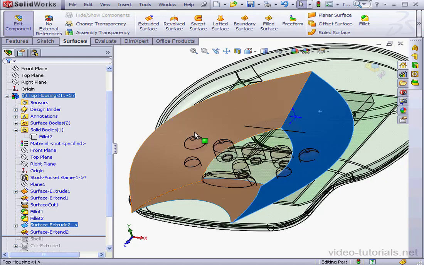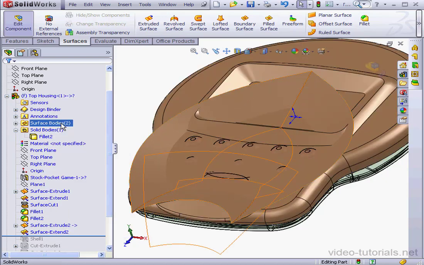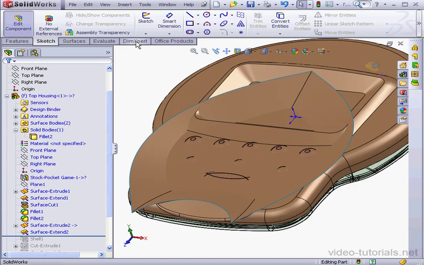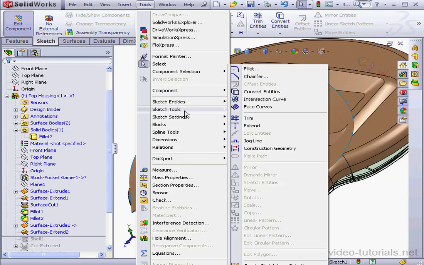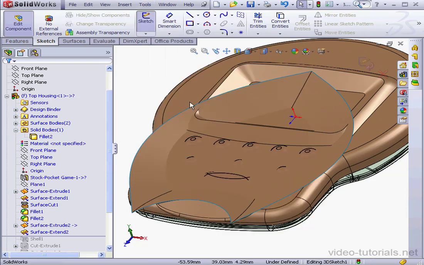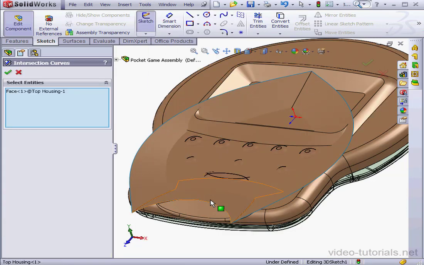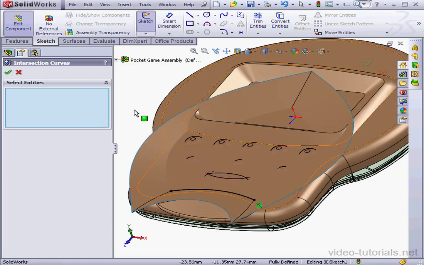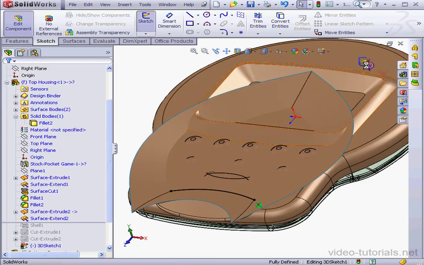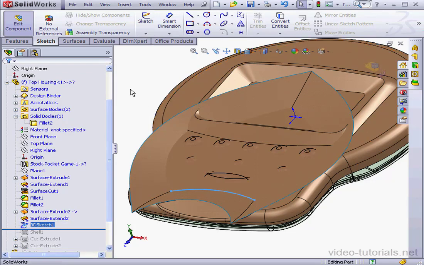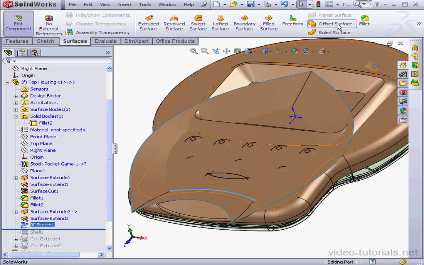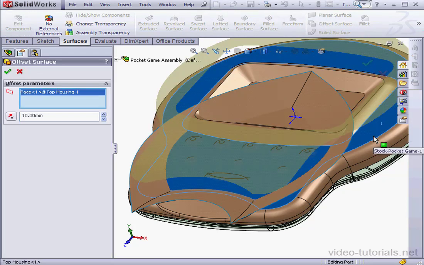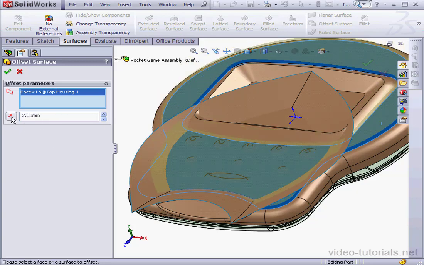All right, let's bring in our solid body. Right-click, Show. Now let's activate 3D Sketch mode. We'll go to Tools, Sketch Tools, Intersection Curve. Let's select this face and this face and click OK. Let's cancel out of the Intersection Curves Property Manager and exit the 3D sketch. Now I'm going to use the Offset Surface tool. Let's select this face. The offset distance will be 2 millimeters. Reverse the direction and click OK.